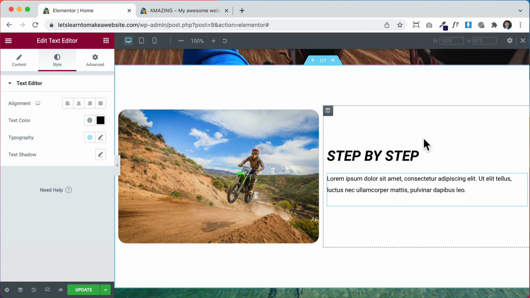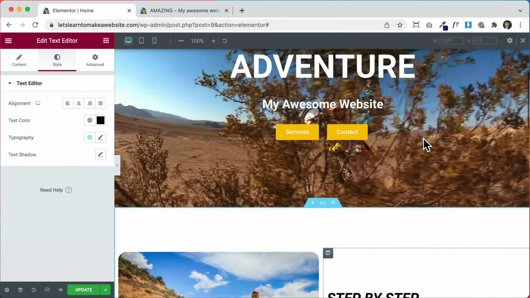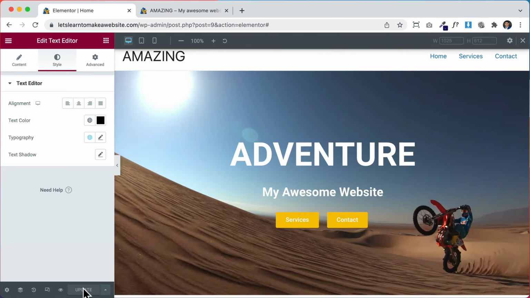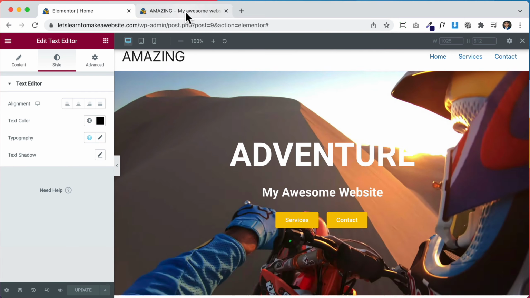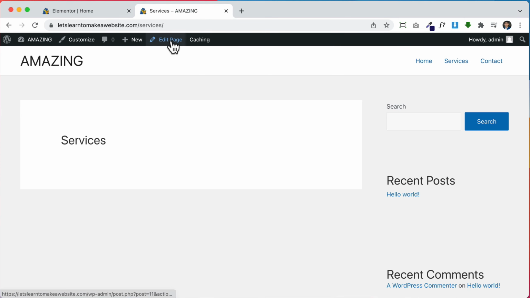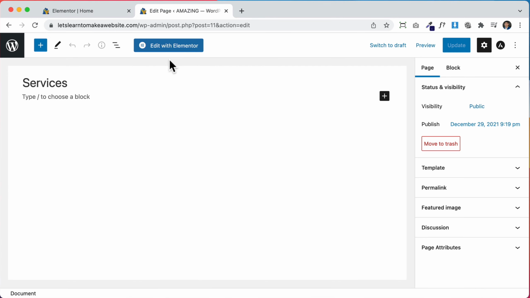And we're going to do that in a fraction of the time that it took us to make the home page, because we can reuse a lot of these sections. So let's go ahead and click Update to save our changes. So let's go back to our other tab and click on Services. Now we can click here where it says Edit Page, and then let's click Edit with Elementor.